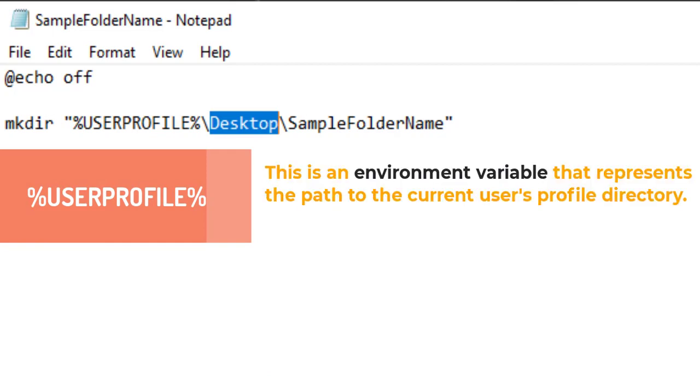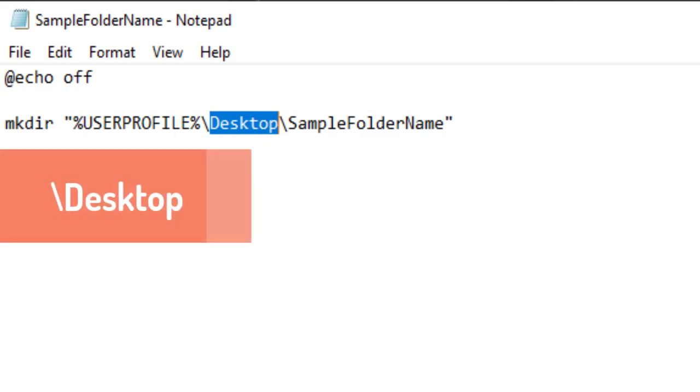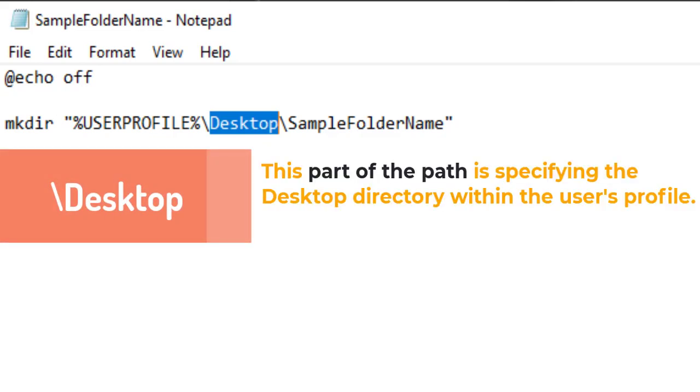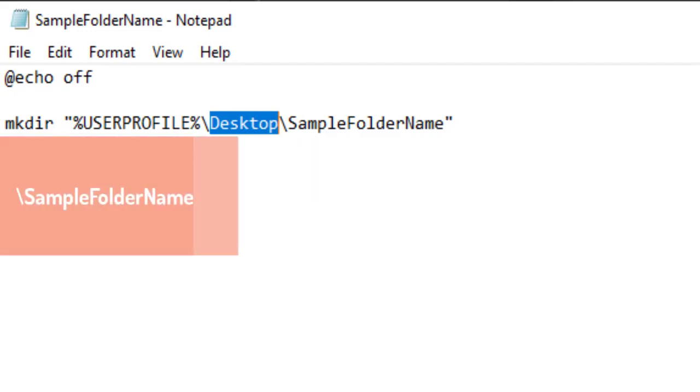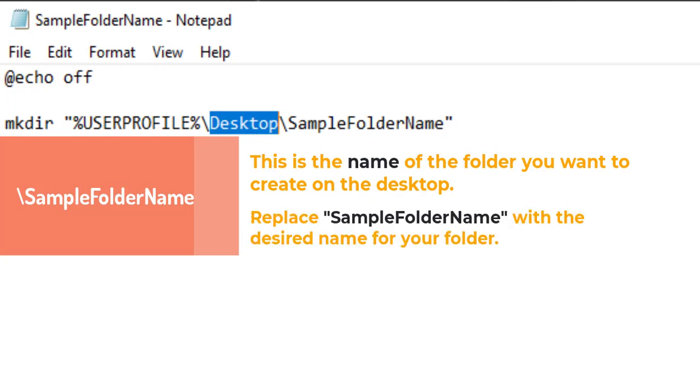%USERPROFILE%. This is an environment variable that represents the path to the current user's profile directory. It typically looks like C:\Users\your username. Desktop. This part of the path is specifying the desktop directory within the user's profile. SampleFolderName. This is the name of the folder you want to create on the desktop. Replace SampleFolderName with the desired name for your folder.